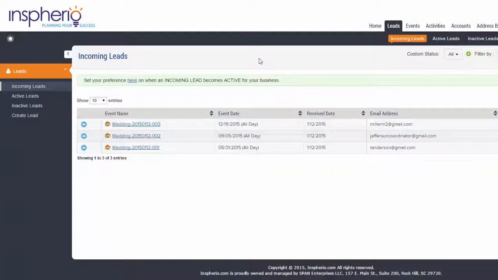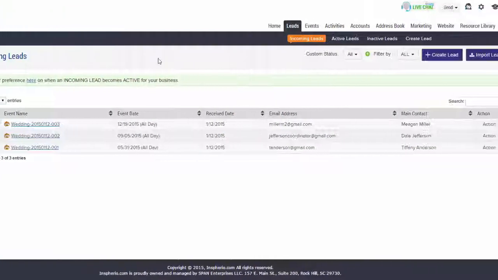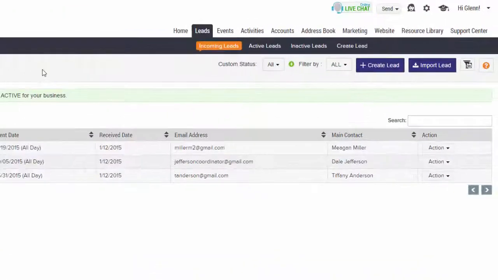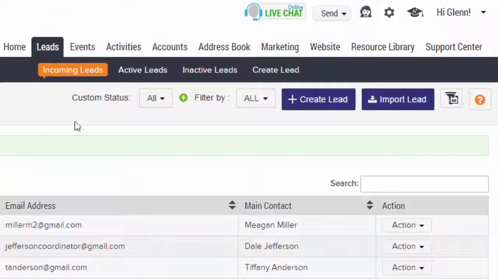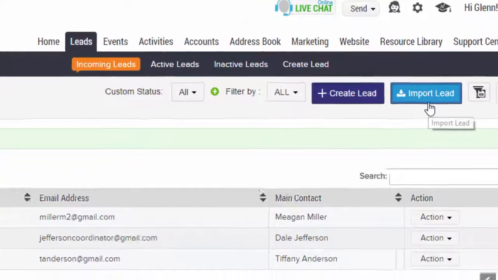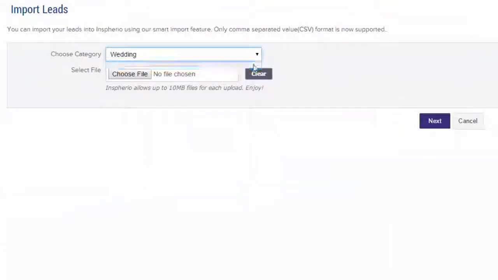If you have a list of leads that you would like to add to your incoming leads list, you can import your leads into Inspherio using our Smart Import feature. Click Import Lead, choose your category, and select your CSV file to import your leads.